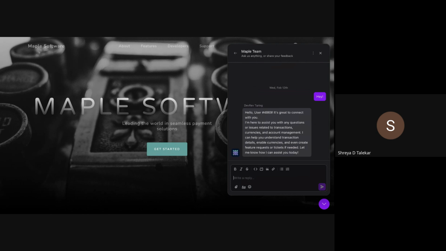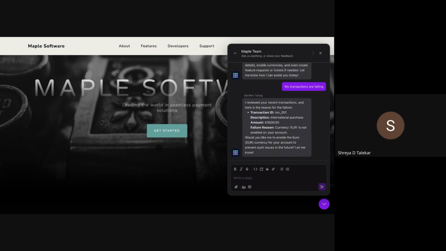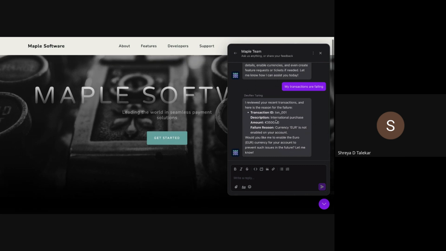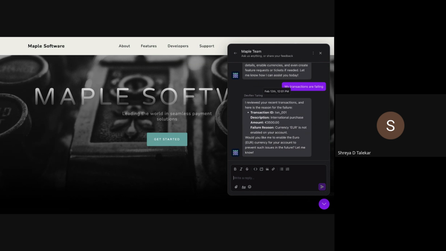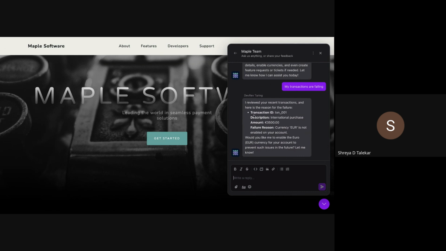So let's say I am facing a problem with my transactions. I will type in a message which says my transactions are failing, and let us see if Turing can help me in this case. Right. So as you can see, Turing has fetched relevant information from the knowledge base back in DevRev, as well as my data to look at why my transactions were failing, and provided me with an accurate answer here.